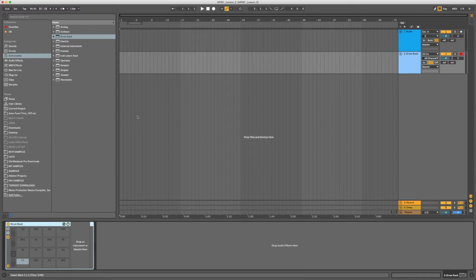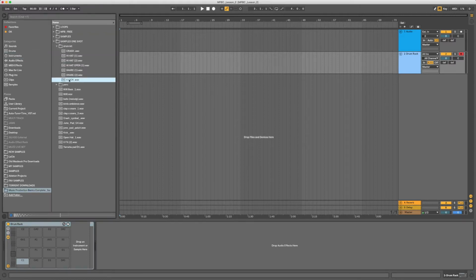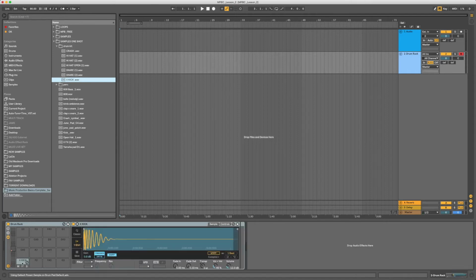And now we'll create a drum kit with one-shots. Go to the Sample Pack folder, then Drum Kits, and select 3 samples: kick, snare, and a hi-hat. Let's drag each one of them to an empty slot in our drum rack.